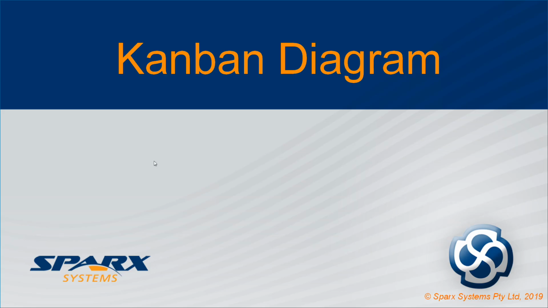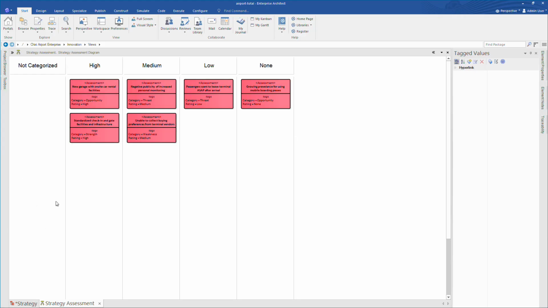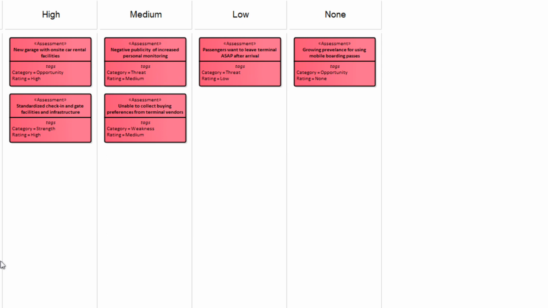Kanban diagrams are a popular framework for implementing agile software development. The brain can process visual information 60,000 times faster than text, so using Kanban diagrams to categorize information can allow teams to be far more agile.